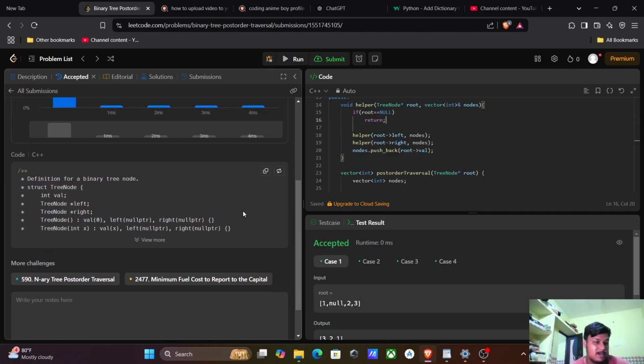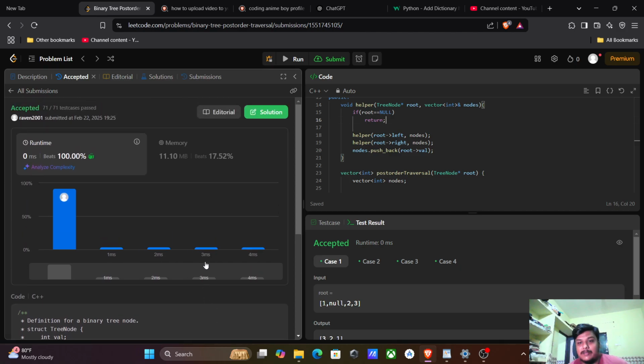That's amazing. Tomorrow I might try question number 590, which is N-ary tree post-order traversal. It's, I suppose, a good question, but that's it for today.